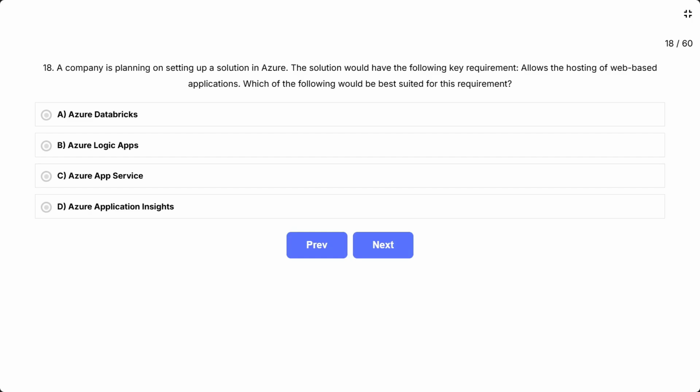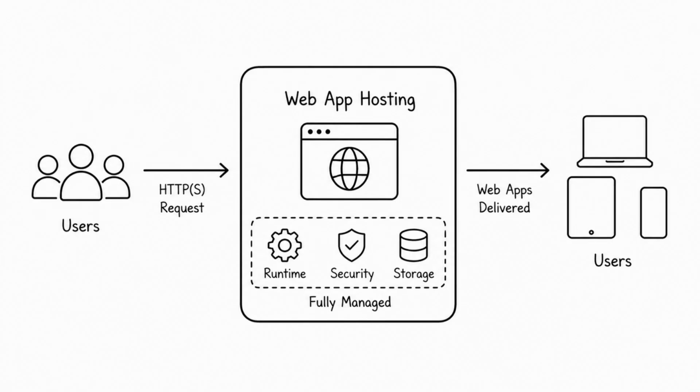Question 18. A company is planning on setting up a solution in Azure. The solution would have the following key requirement: allows the hosting of web-based applications. Which of the following would be best suited for this requirement? Options. A. Azure Databricks. B. Azure Logic Apps. C. Azure App Service. D. Azure Application Insights. Key phrase: hosting of web-based applications.